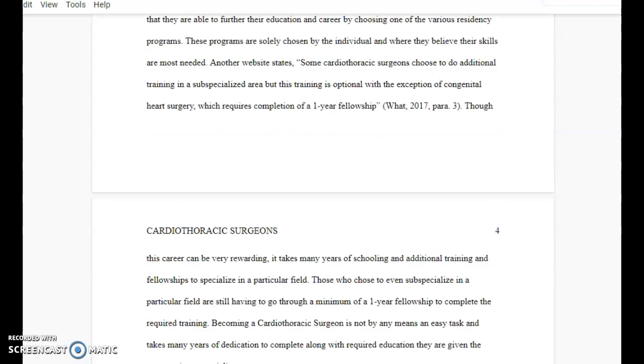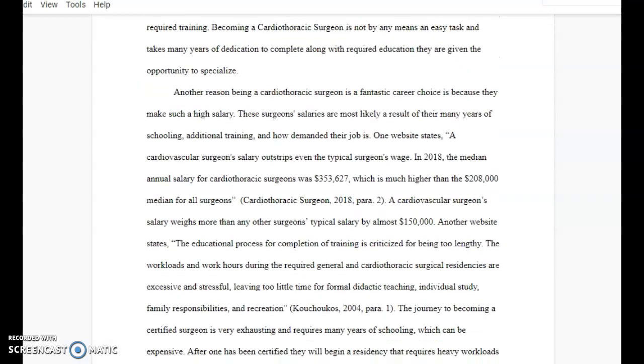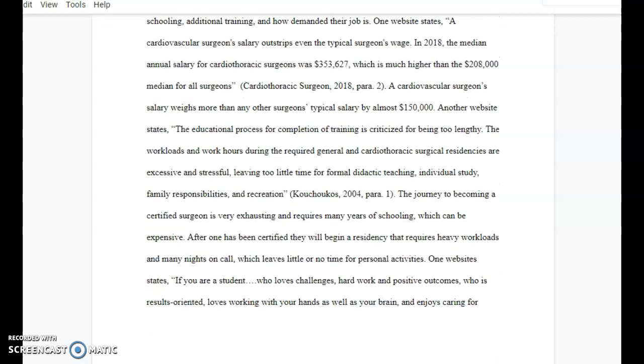Let's look at another in-text citation just so that you guys are very clear. Notice this one is a last name. I can't even pronounce it, but that's the last name. Then you've got 2004 and you've got paragraph 1. Notice it's also introduced by "another website states." And then you've got the quote, with quotation marks around what is quoted. And then again, this is the author's last name, year of publication, and the paragraph number.